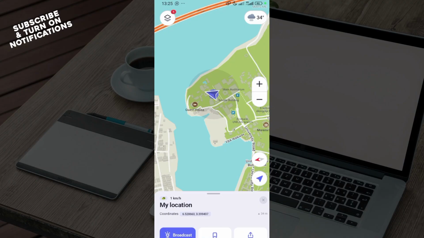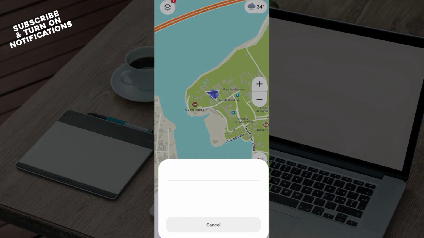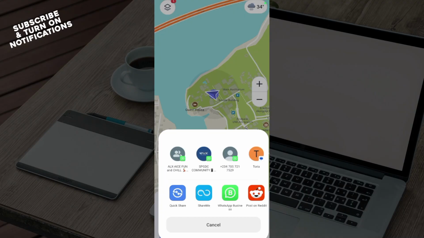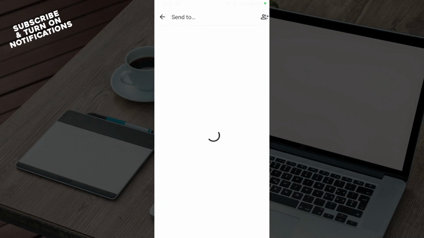So move to the bottom part of the screen here, then tap on the share icon, and then another box will be displayed, showcasing applications or contacts that you can share your location to. So just select the application.